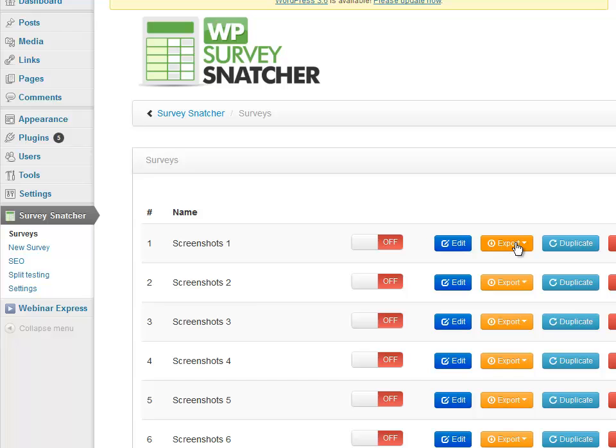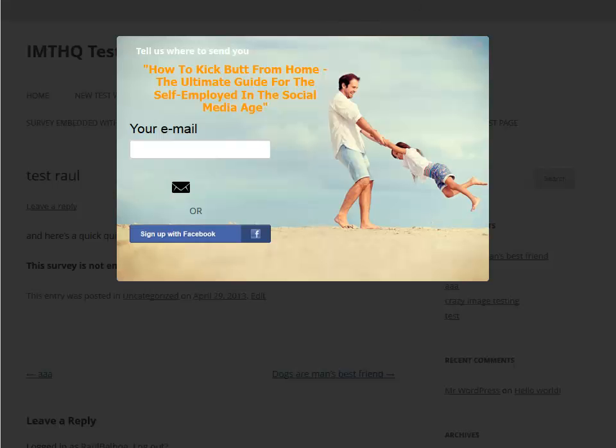You can edit them. You can export them, export the data, the results to figure out what people are responding, all that kind of stuff. You can duplicate them, and you can delete them. Now, why do you want to duplicate them? Because we've got split testing here. So you might have a situation where, I hope I set this up correctly.